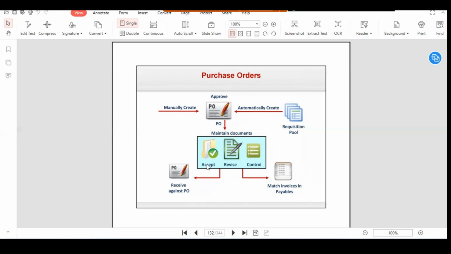If any revisions are made, they will revise it and make any changes. Sometimes price changes happen, or some items are not available. In that case, there might be a change in the specifications of the item that has been procured, or prices may have gone up or down, or you make some changes in the document specifications.